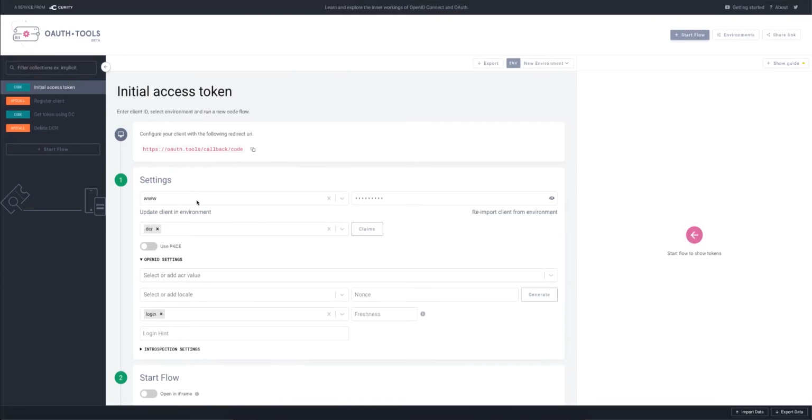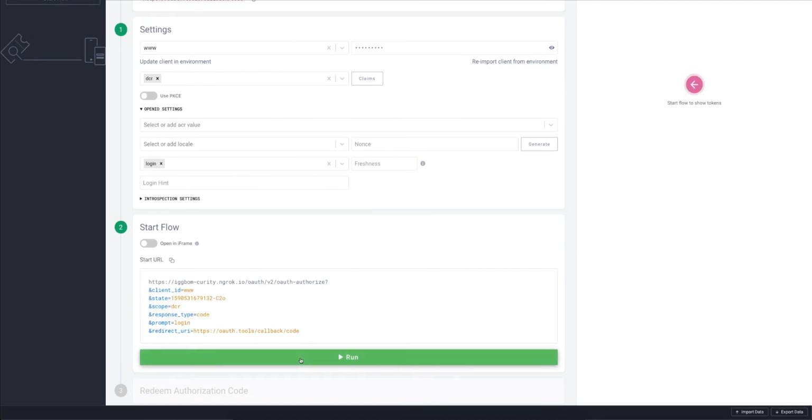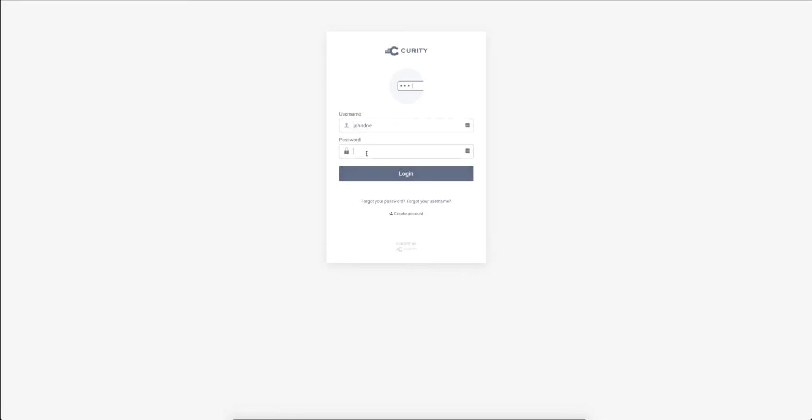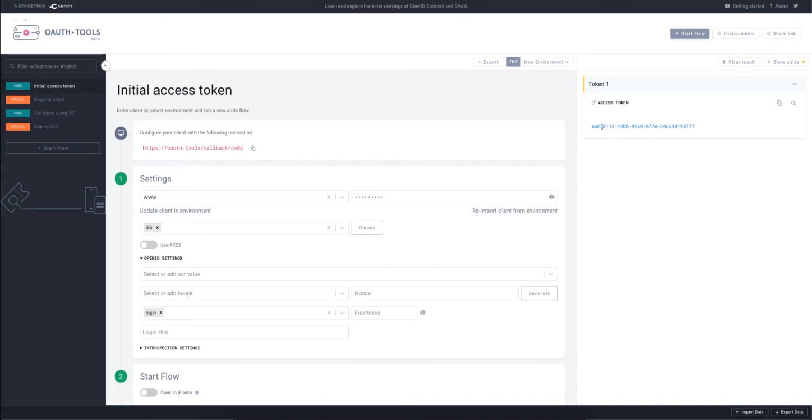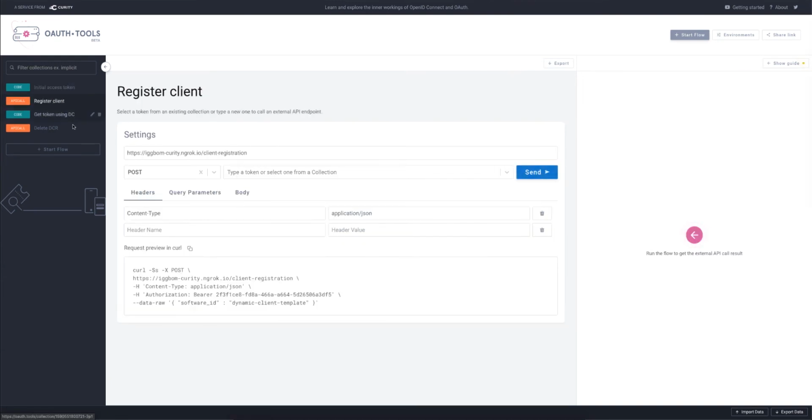Now we can switch to OAuth tools to take a look at how this works. So by enabling DCR and requesting the DCR scope here, we can run an initial code flow to obtain an initial access token. This is the access token that we need in order to register a client. So we now have an access token, and I can here make an API call to the client registration endpoint that we just created. It's a post. I can here pick out my initial access token that I just obtained.